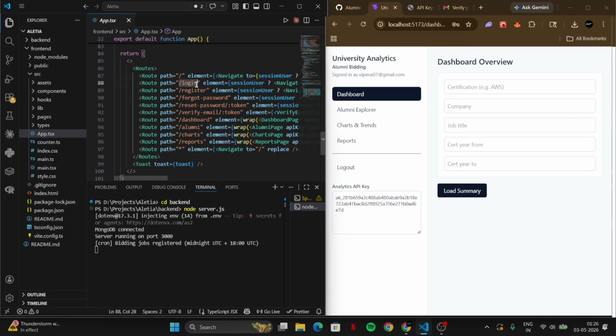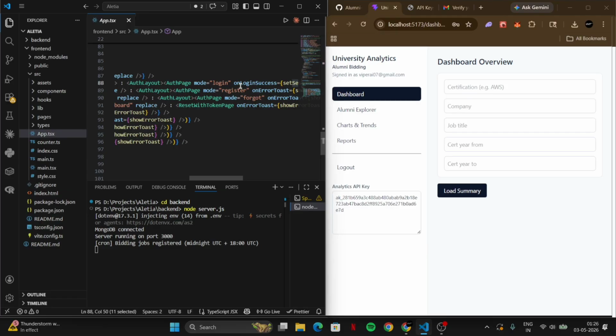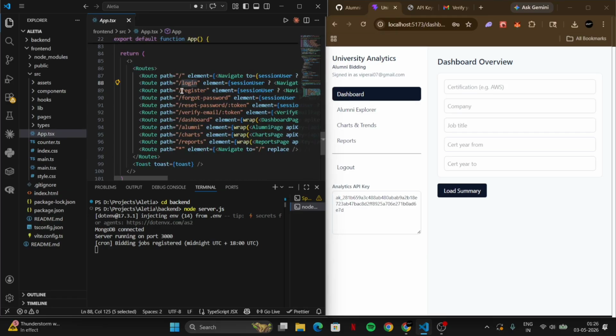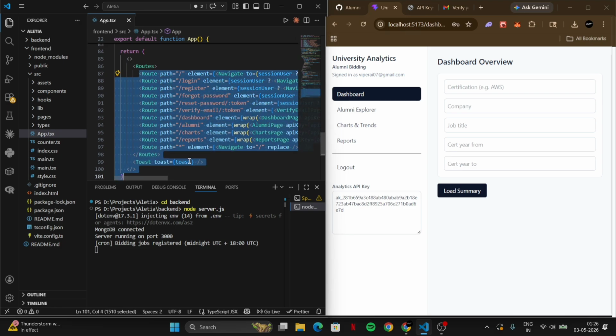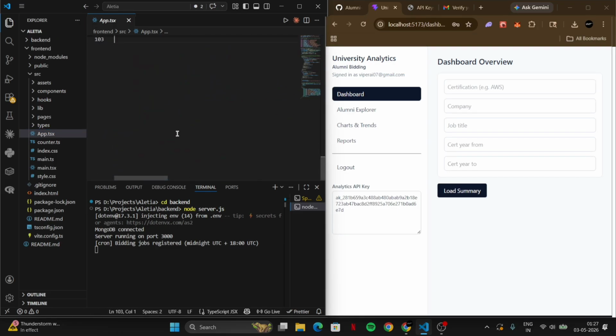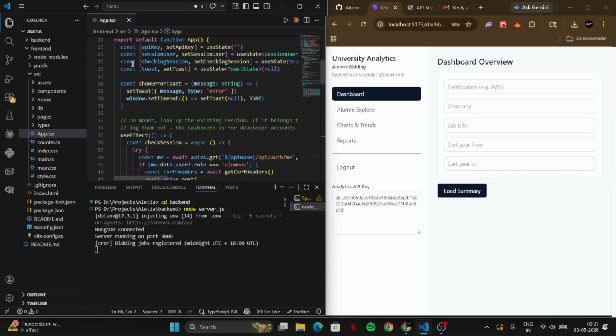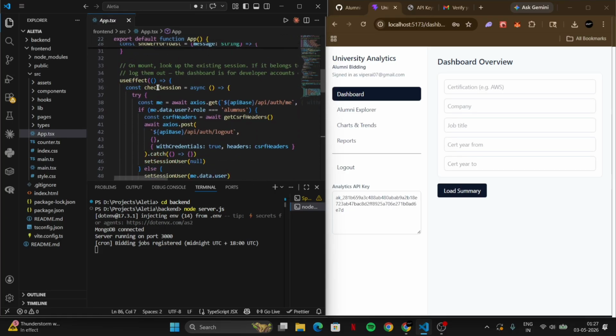Slash login. When you navigate to slash login, if you are a session user, navigate to dashboard. Else you will stay on the slash login page. Slash register, you will be navigated to slash register page, slash forget password page, and so on. These are the routes I have used for routing. So this is all about the app.tsx. App.tsx is the main entry file of your React application. These are the routes which I have used to control the routing in the React application. And in the use effect, I have used check session for checking the session for the authentication purpose.